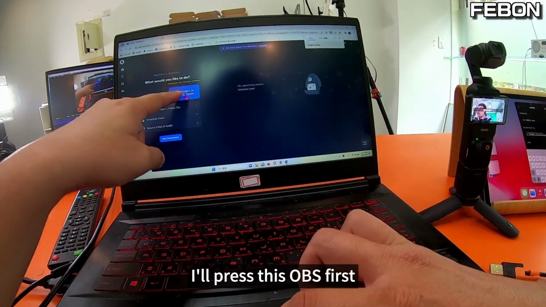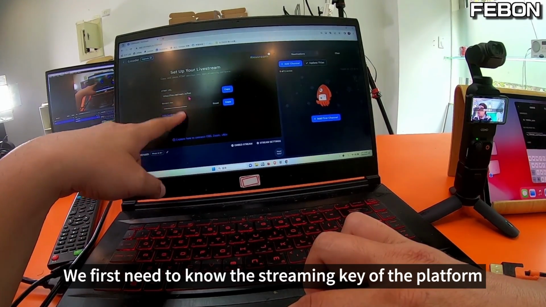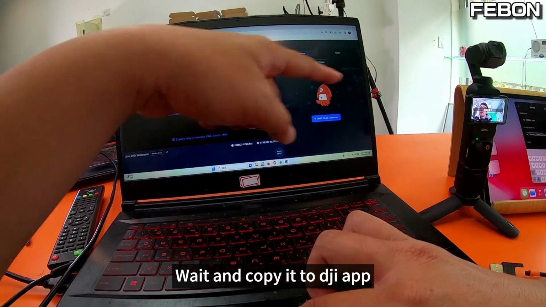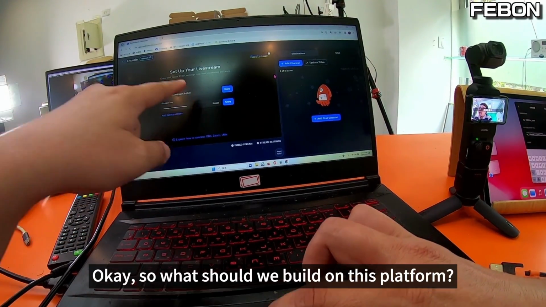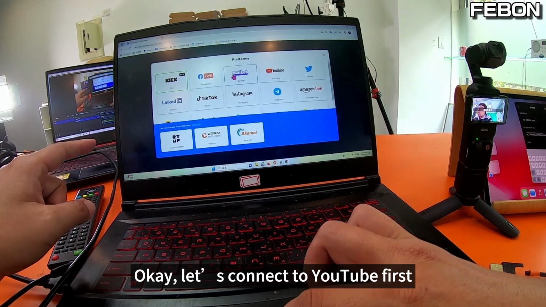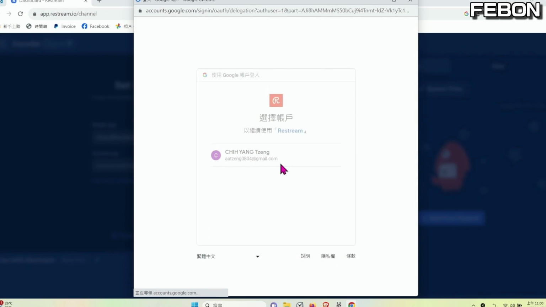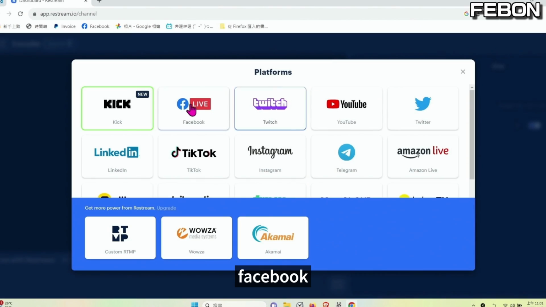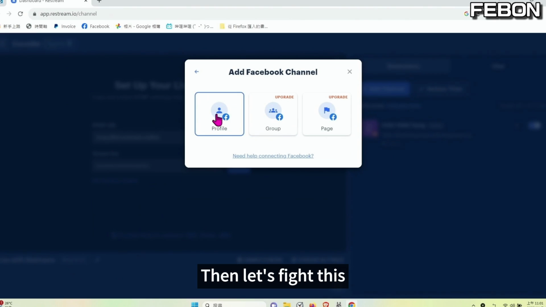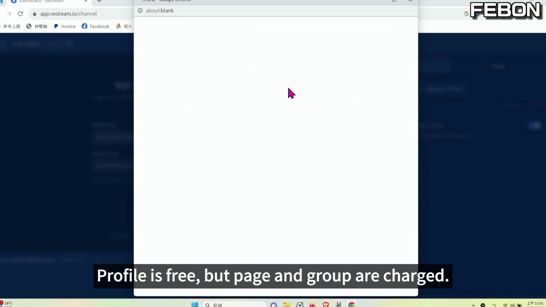So I'll edit first. You'll press this OBS first. We first need to know the streaming key of the platform. Wait and copy it to the app. Okay, so what should we build on this platform? Let's connect to YouTube first. Just log in. Okay, let's add another one, Facebook. Connect to Facebook profile. Profile is free, but page and group are charged.